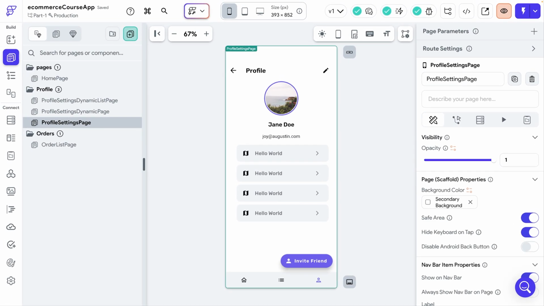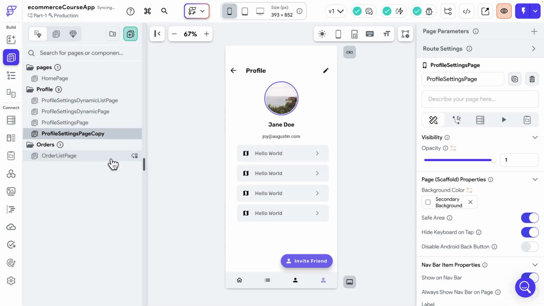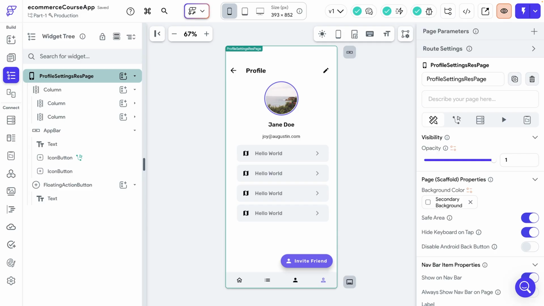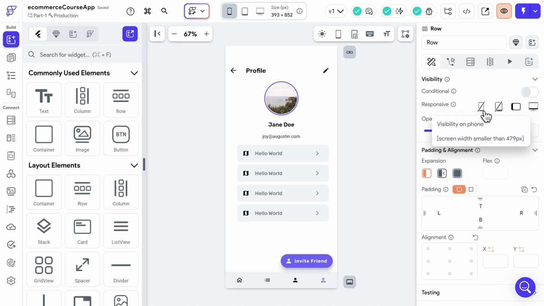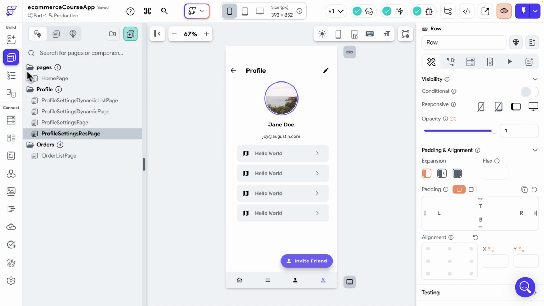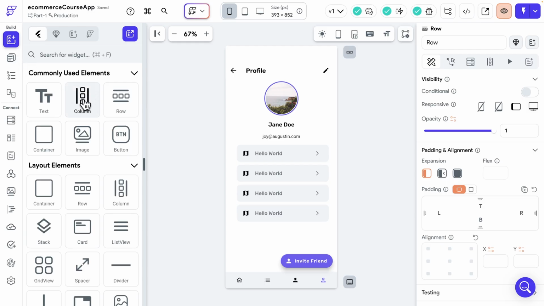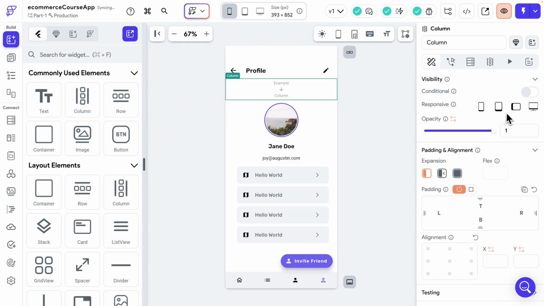Let's do now a little bit of layout change for different sizes. So I'm going to just duplicate this page first, and then I will rename it. So I'm just going to keep this page now responsive. Right. What we're going to do right now, I'm going to do a row widget. And this row widget, I will make it invisible on phone and tablet portrait. And then I'll move another column and make it visible only on phone and tablet.